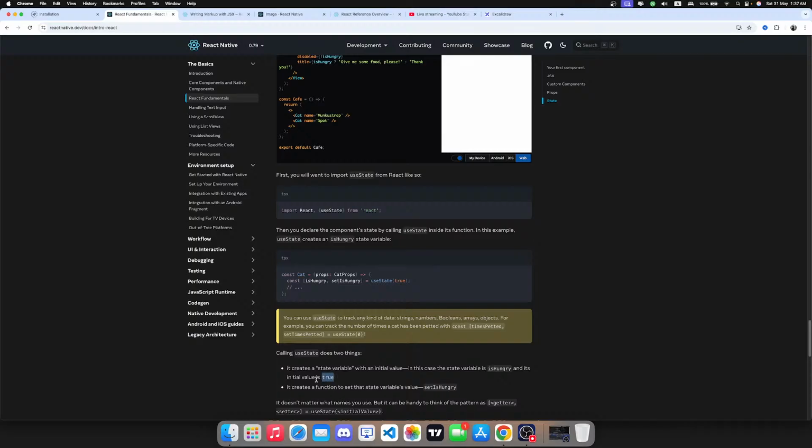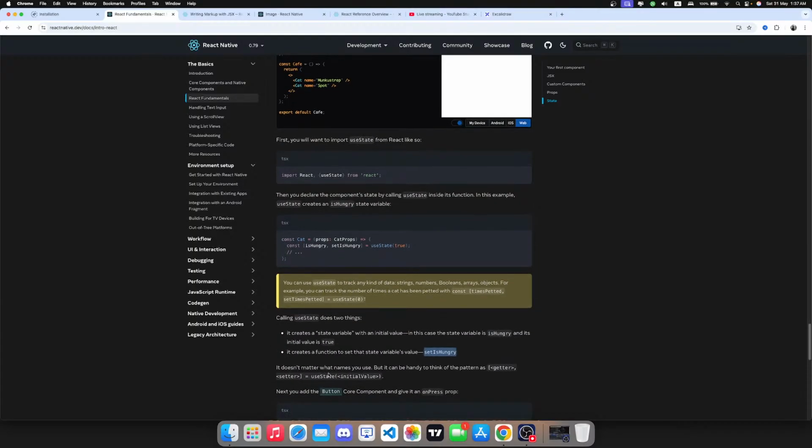I already told you guys that. It creates a function to set that state variable's value, setIsHungry. So the first value and then the second value. It doesn't matter what names you use, but it can be handy to think of the pattern as getter, setter, useState equals initial value.